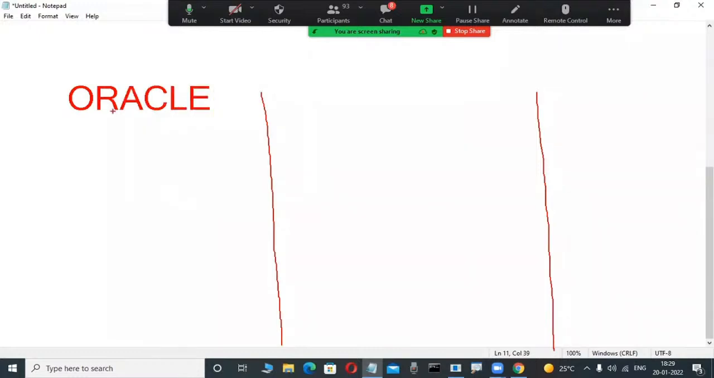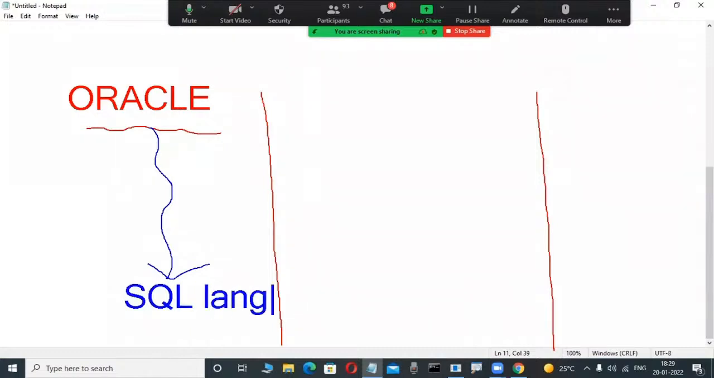If I want to operate this relational database product, I use SQL, which is a language. Suppose in my company another project also uses a relational database product, a Microsoft product. That is SQL Server.